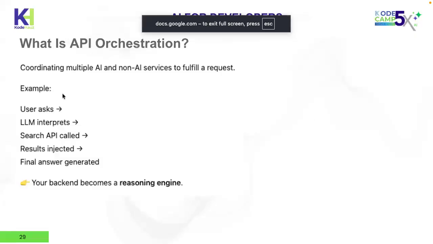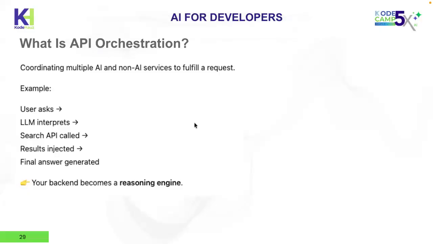So the last bit, I just want to go through this. When we say API orchestration, as I mentioned, you are coordinating multiple requests, multiple AI and non-AI services, to fulfill a request. So we went through that a bit. Like a user sends a request, and the LLM is going to interpret that request, then generate tool calls and ask, okay, I need a tool call to the weather. I need to do a search on the internet. I need to do some mathematical calculation. I need to query a database for some information and all of that.